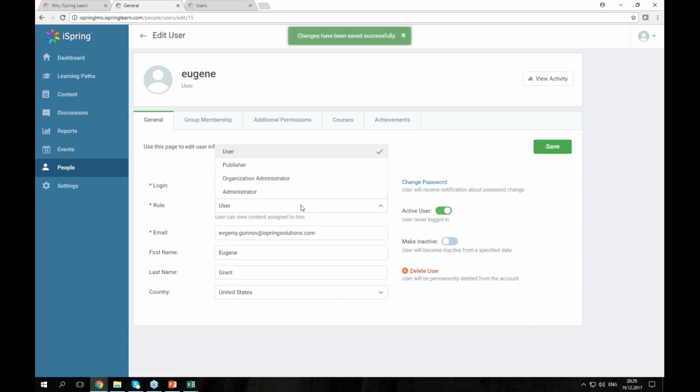But what I wanted to share with you is the user role. iSpring Learn allows you to assign different roles to your users. First one is user, sorry for the tautology, and this role allows people to view the content assigned to them. So they see the content, they can take the courses, that is it. There is nothing else they can do. It is also possible to have publisher, and publishers can also upload and manage the content and as well view the reports right within your account.